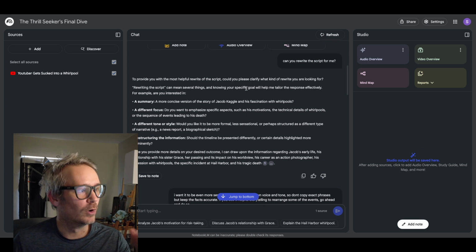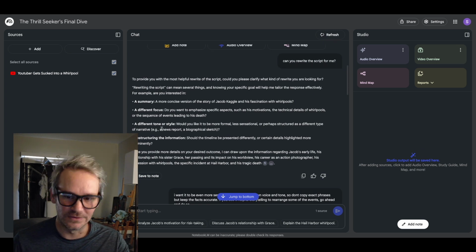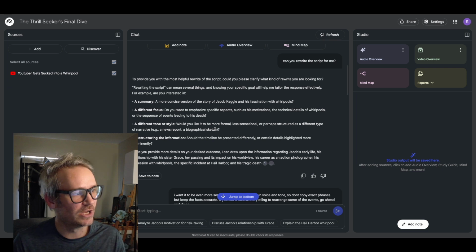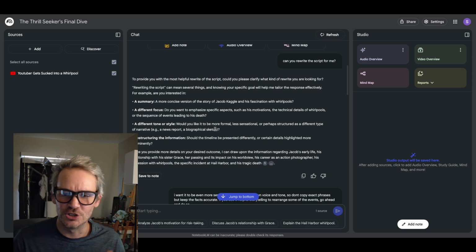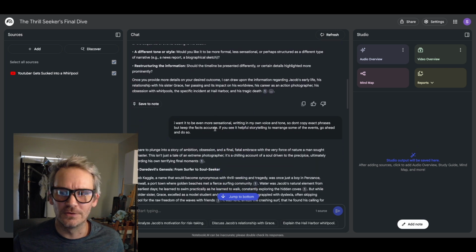One thing I liked about Notebook LM is it did ask me all of these different things here, like, hey, do you want to change it? Do you want to make it more of a summary? Do you want to change the sequence? Do you want to change the style? All of that. This is what I told it to do.